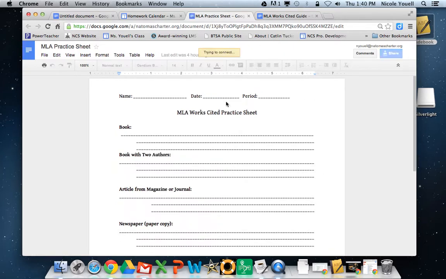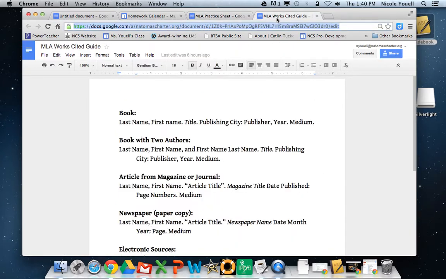So I have for you a works cited guide also on the website homework calendar that will show you all of the information you need. So if you were to cite a book, you would need the last name, the first name, the title, the publishing city, the publisher, the year, and the medium.